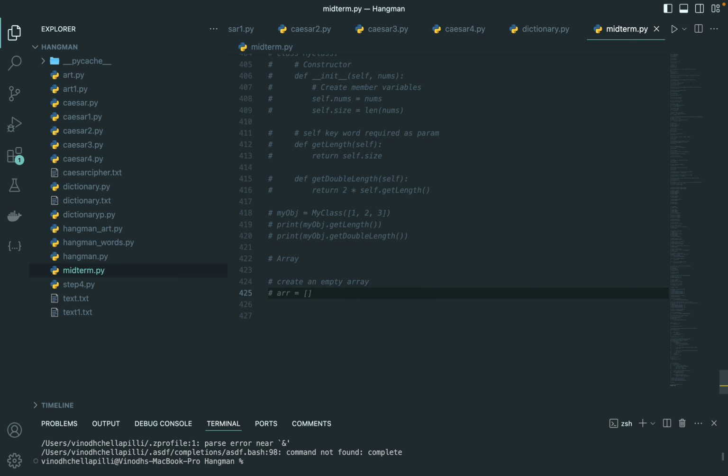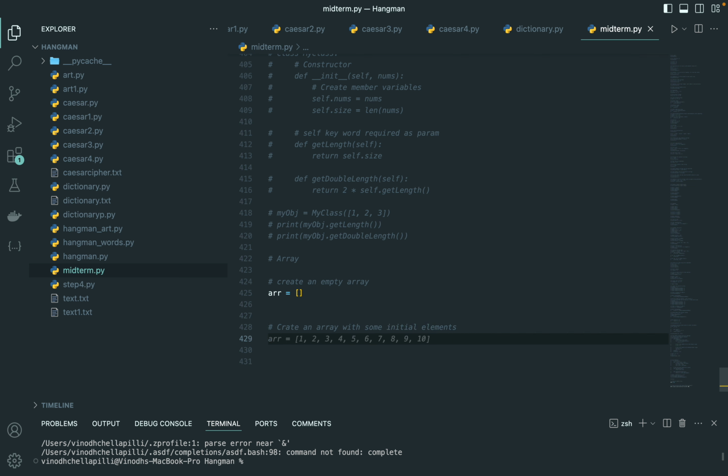So empty array. What is our array name here? arr equal to an empty array means this is a declaration of an empty array, right? Next, create an array with some initial elements. So array equal to 1 2 3 4 5 7 8 9 something.